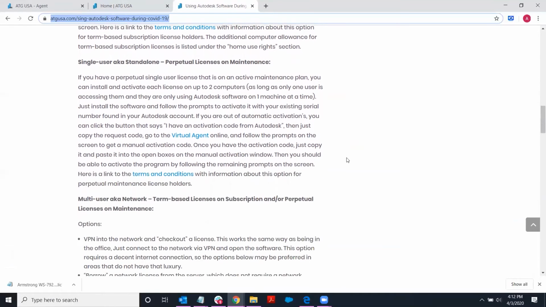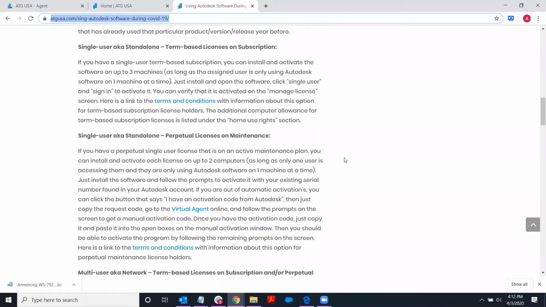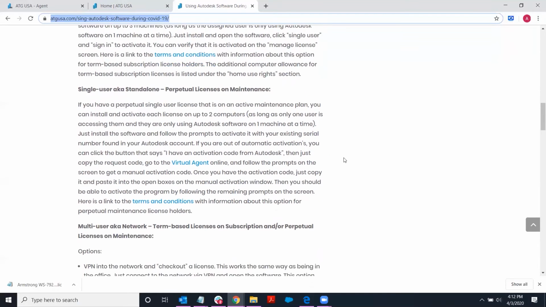Now, when we talk about single user standalone licenses that are perpetual and they're on maintenance, those licenses can be installed and activated on up to 2 computers as long as only one user is accessing them and they're only using one at a time. So again, the same rule applies with the term-based subscription as far as just using one at a time and it being the same user using it. But with the perpetual, you can only have it on 2 machines. With the term-based licenses, you can have them on 3.